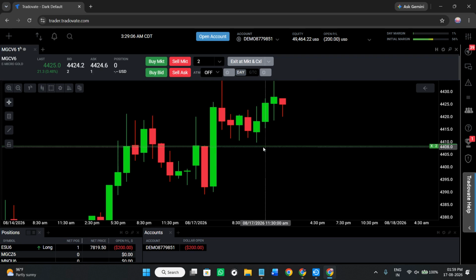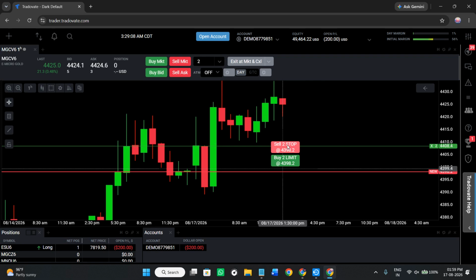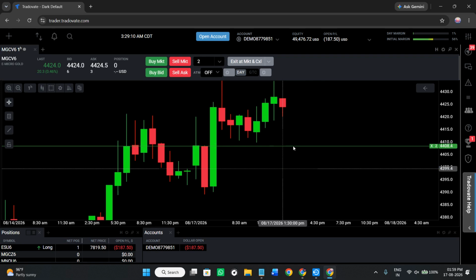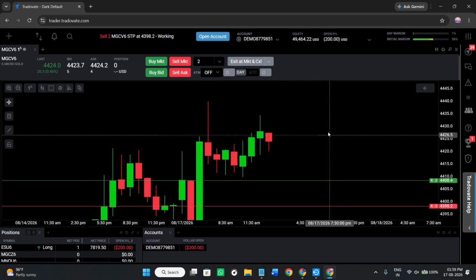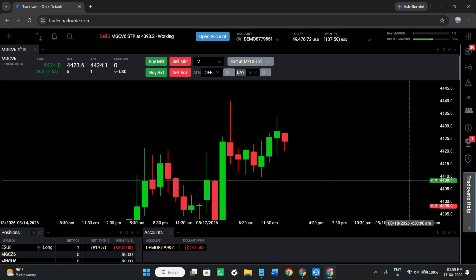So for this particular thing, the stop loss is going to be the sell stop. So you just have to simply select it, and this way you will be able to set the limit orders.